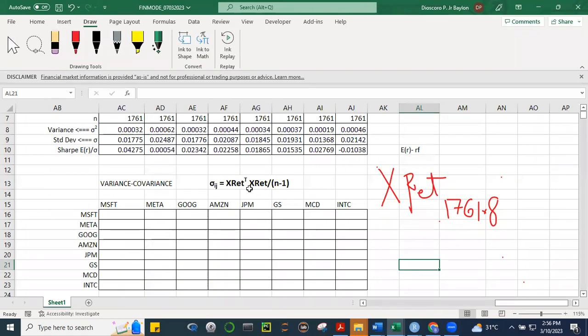Okay, so XRET transpose times XRET over n minus 1. So this is our variance covariance. The size of XRET is 1761 by 8, so the transpose of that is 8 by 1761, because we flip it, no? So this is XRET transpose. So difficult without the digital pen.